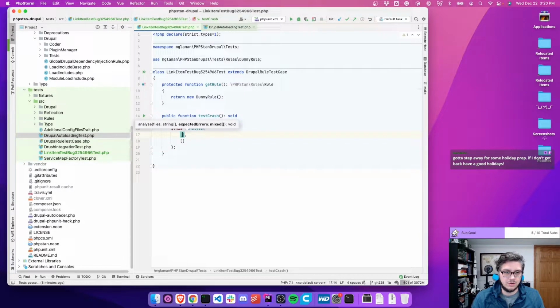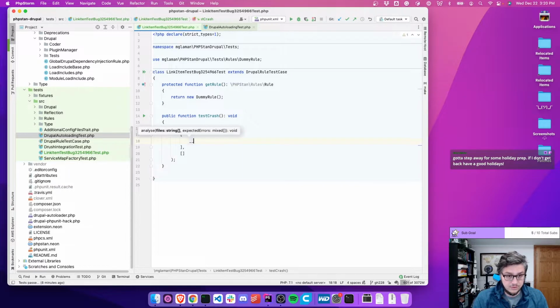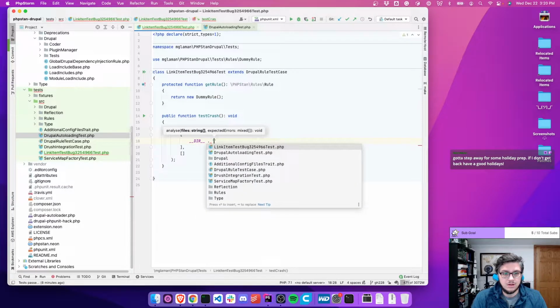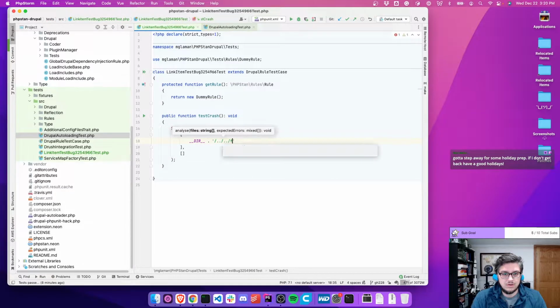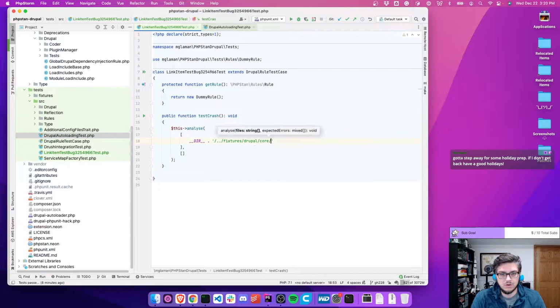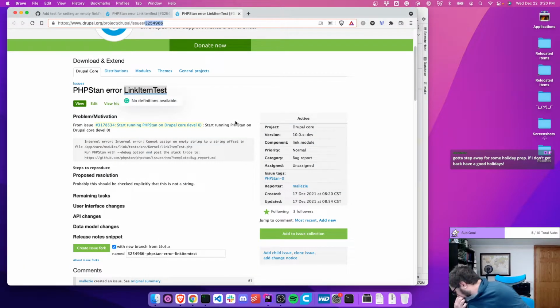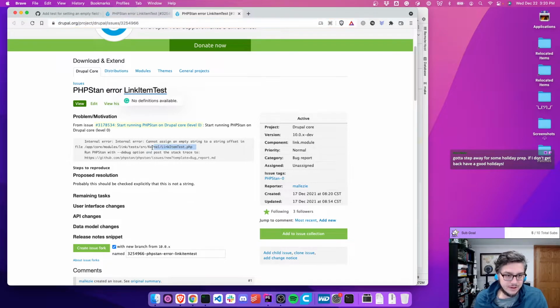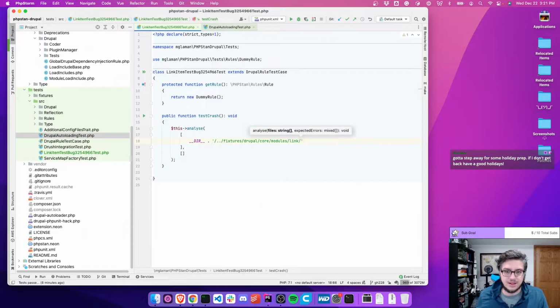We should expect no errors, but the file is directory fixtures Drupal core modules link tests. Nope. Again, sorry about that. Again, copy paste.